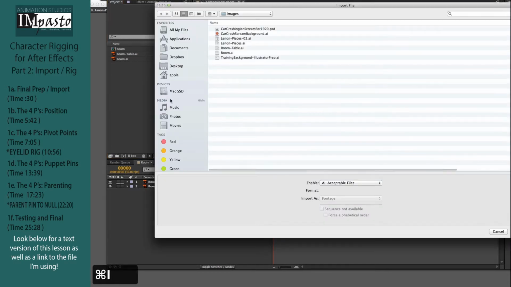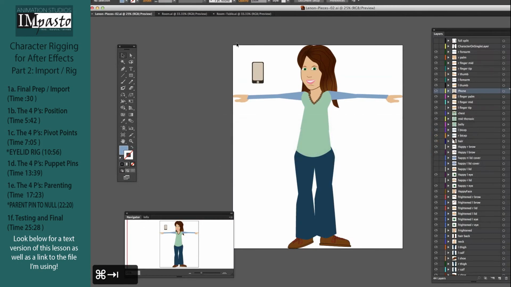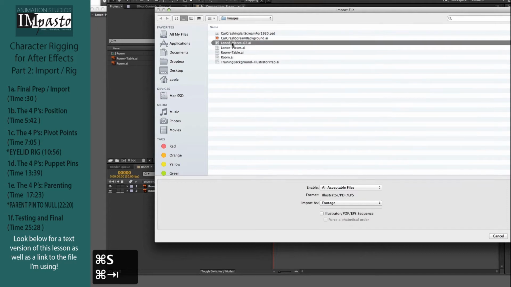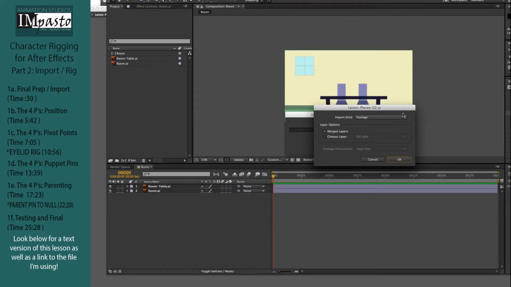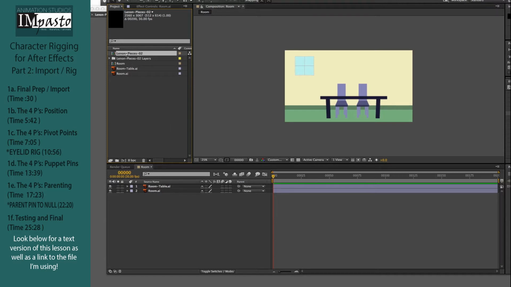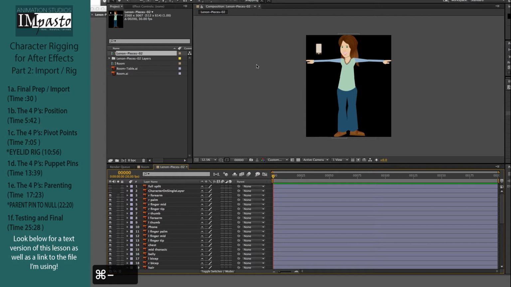Import, Command I, and this piece, I want to make sure I saved it, which I think I did. I did, Command S, and bring it in. This time, composition, and the footage dimensions, each layer is going to be the size of its own layer, not the size of the document. It's going to make it a lot easier to work with. And we've got her in. We double click it, and there she is.